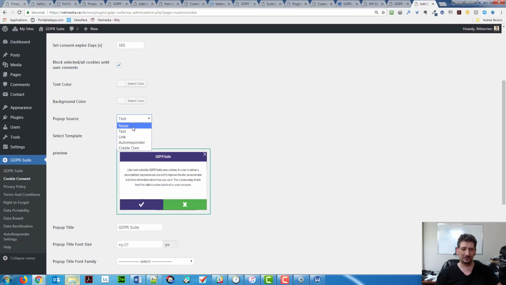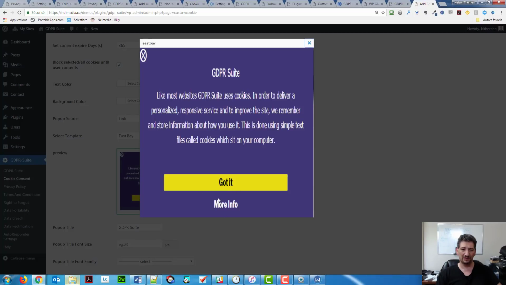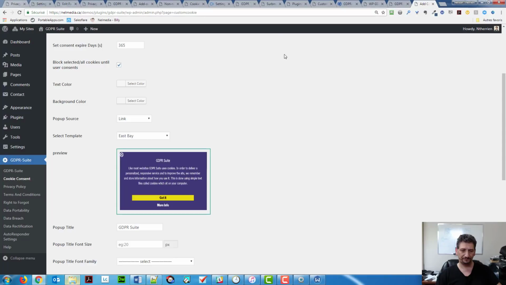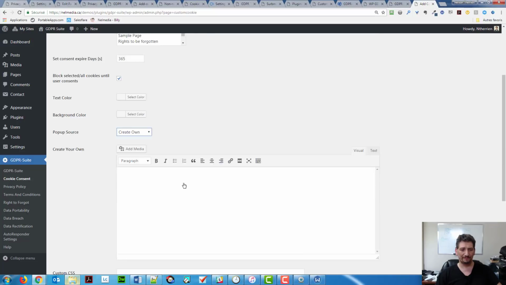You have the choice here between no pop-up source, so in other words it doesn't pop up. You have the text here with predefined templates. You have the link one, which allows you to have a more info link, and by the way it looks like that, a little bit distorted here. It will not be like that exactly on the real page. You have the autoresponder, if you're using an autoresponder like for example MailChimp or another one. And you have create your own, where you can create your own pop-up.